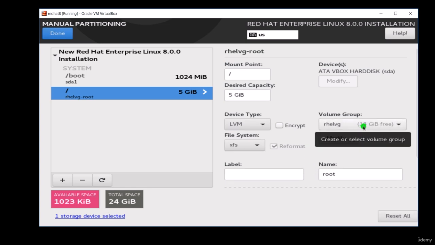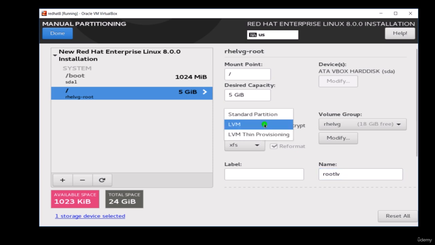Now as you can see, we have 18 GB free, and currently we're assigning 5 GB to /, and the name is root. I'm going to change it to root LV so I know it's a logical volume. Device type is LVM, and that's correct. We're creating a LVM partition. File system is XFS. We will leave it as default, and let's add some more partitions.